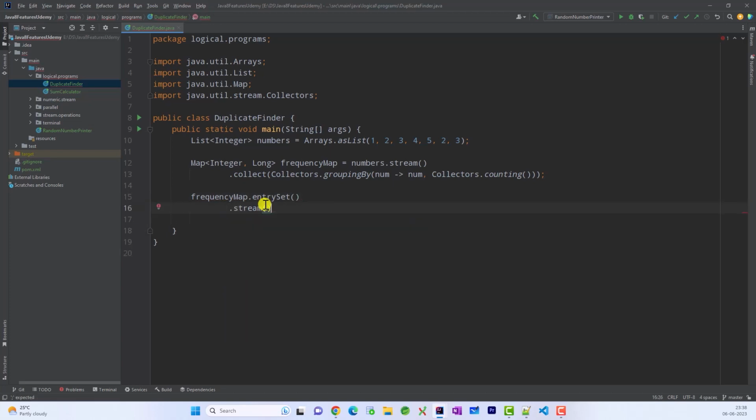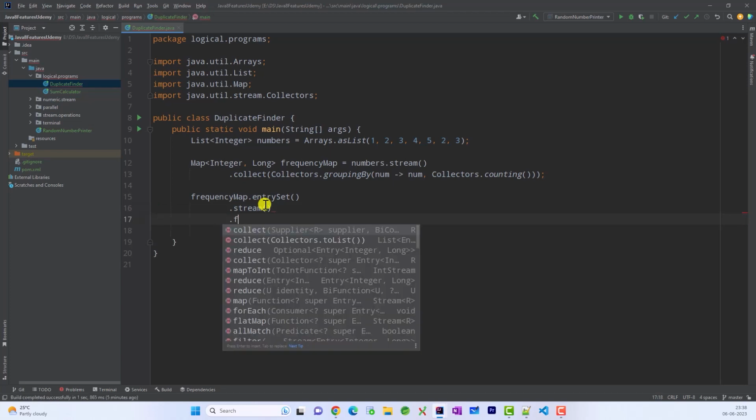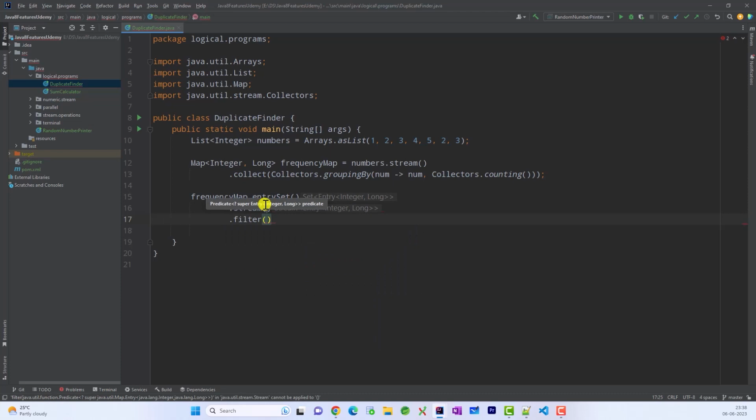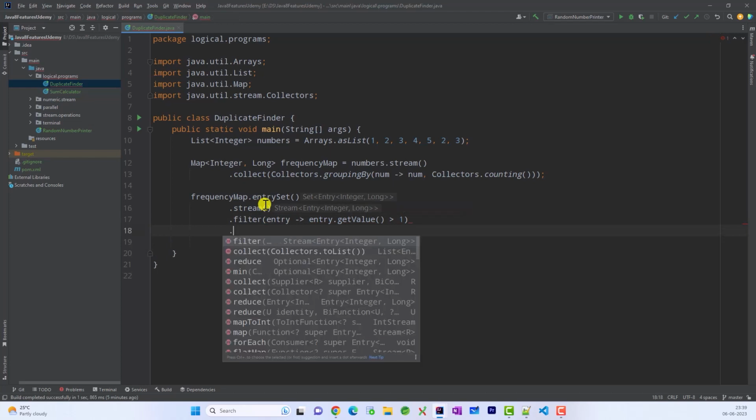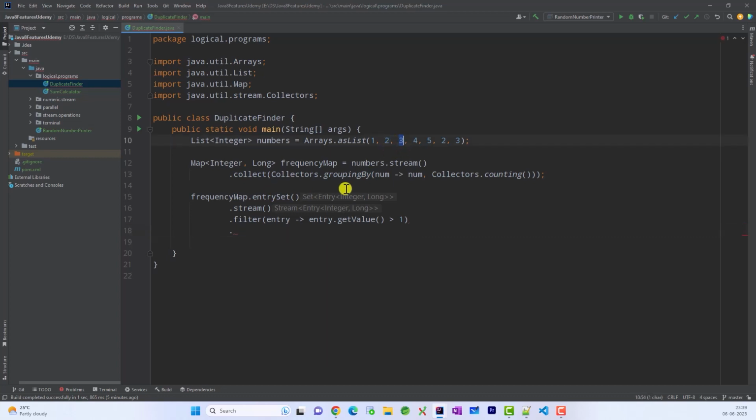Let's have the stream created. Now from this stream, we want to filter. What do we want to filter? We want to filter if the value is more than one, right? Now it will have entry because we have created the entrySet. entry.getValue, if it is more than one, that means these are all duplicates. And once we have found the duplicates, we want to get their keys, right? In my result, all the elements which have got duplicated should be coming. So I want to print 2 and 3.